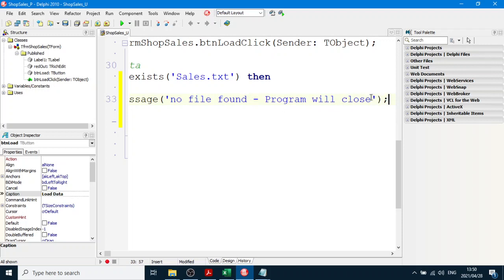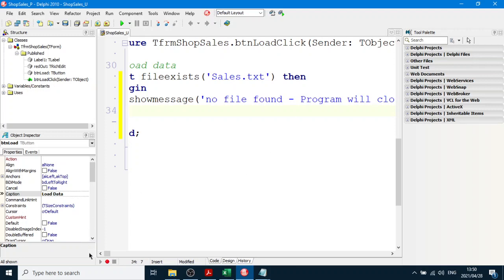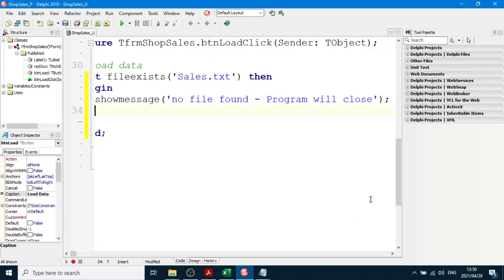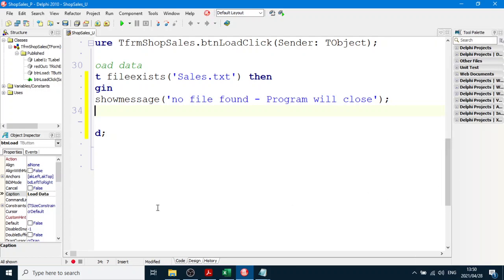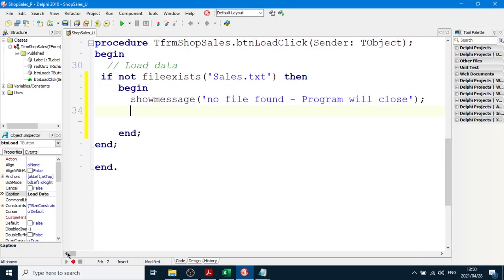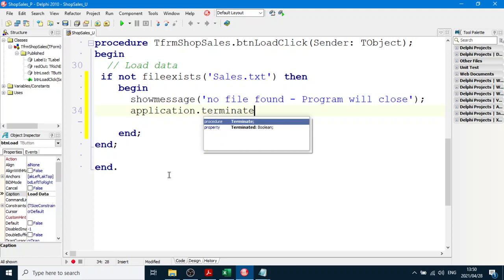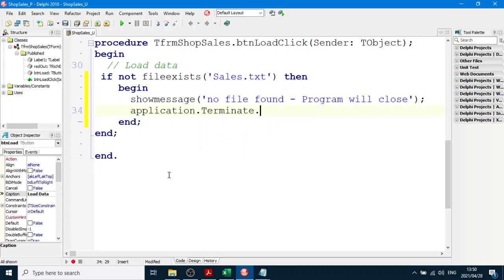I know my punctuation isn't correct. Application.terminate. I'm just doing this in a hurry. Make sure your messages that you display are always correct in grammar and spelling. Application.terminate; semicolon. If you use exit, it will just close that btnLoadClick event.